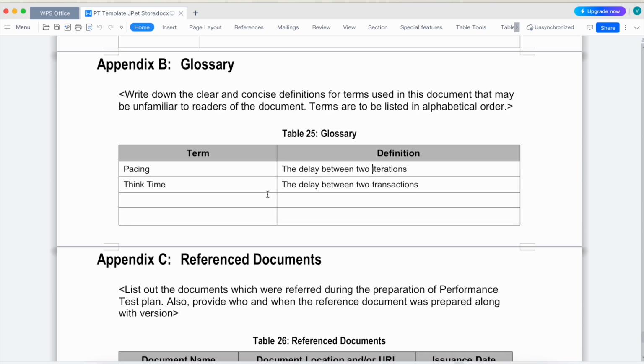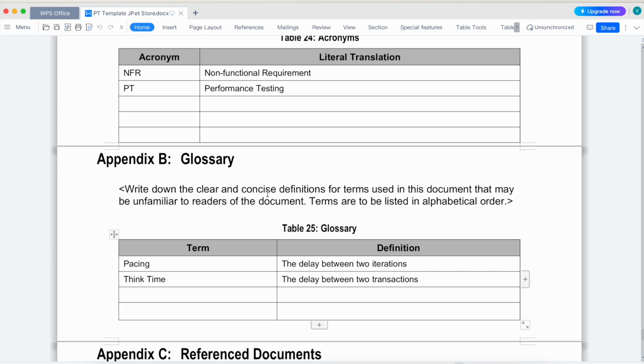And now so far we have discussed the different sections, and we have also gone into details on what we need to mention in each of the sections of performance testing.